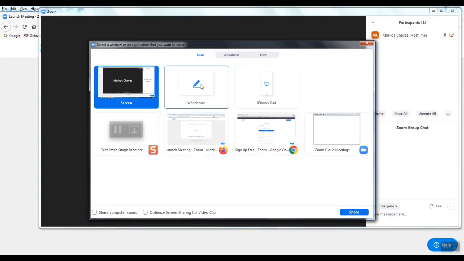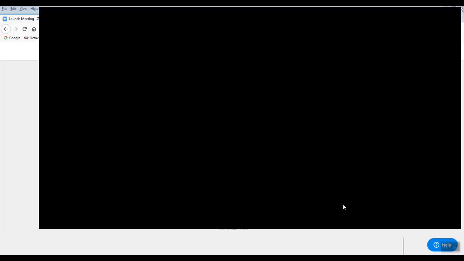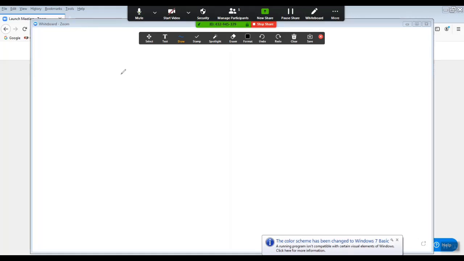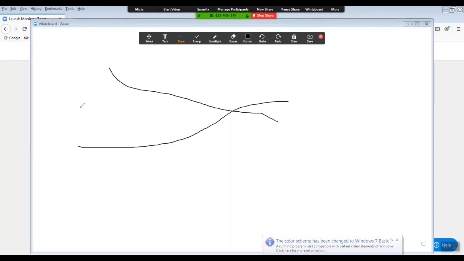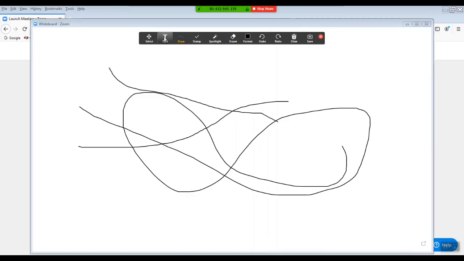Now, there's a whiteboard option, which brings up an actual whiteboard, and you can freehand draw on this all you want. You can also type text on here. Add stamps. Highlight, spotlight something. This is important. So a lot of fun things that you can do with this little whiteboard.